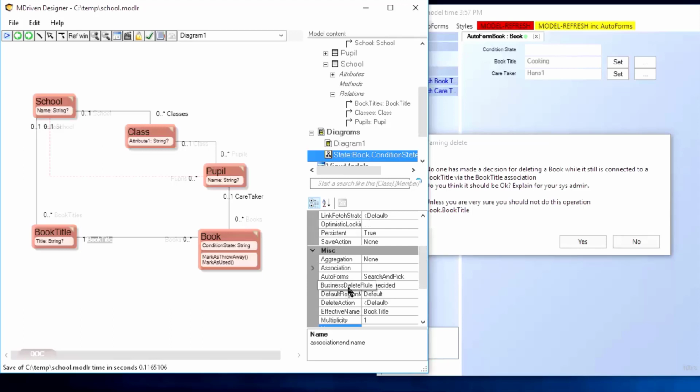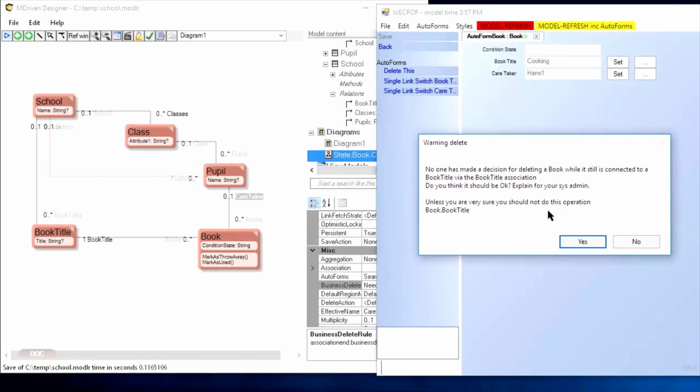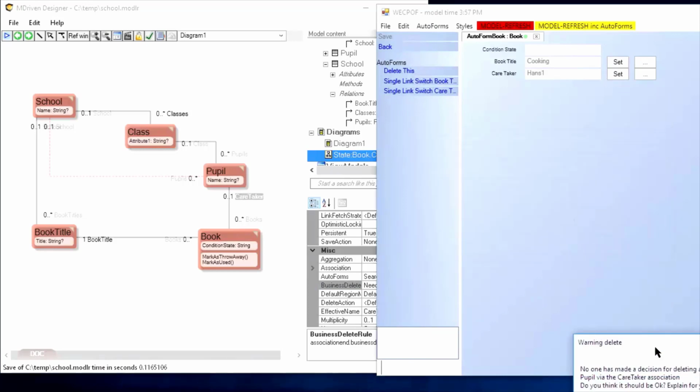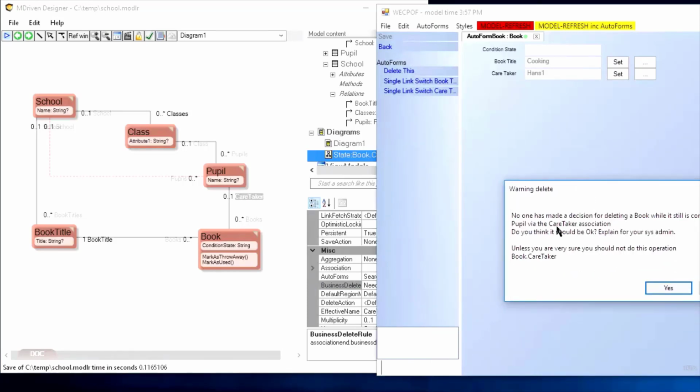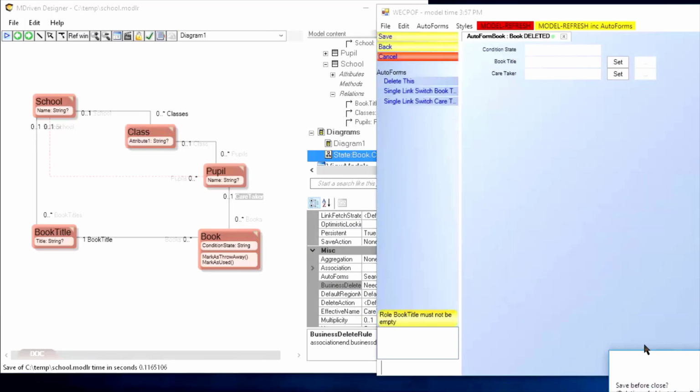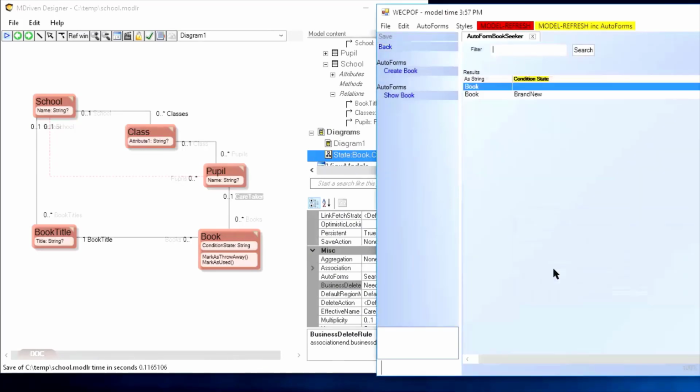But I can click that one and make that decision in the model. The business delete rule, not decided. That's the default value. But I want it to be not empty and no warning. That's fine by me. And also I'm gonna have this caretaker, and I'm gonna say the same thing, no warning. And having done that, I'm gonna press yes there, and then it's because the caretaker hasn't been updated yet. Yes.